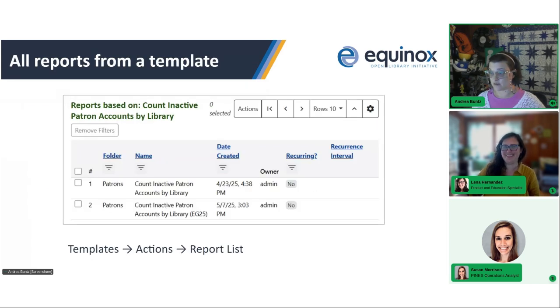All right. So one of these new features, and Stephanie mentioned this, is that you can get Evergreen to show you a list of all reports that are associated with a particular template. So you would do this from the templates menu, and then you'd select a template and then use actions. And then one of the actions is report list. And that will show you all of the reports that have been run using that template, which is very, very helpful.